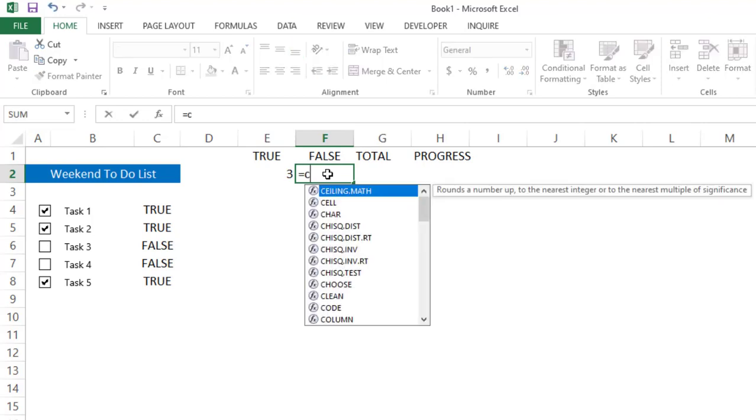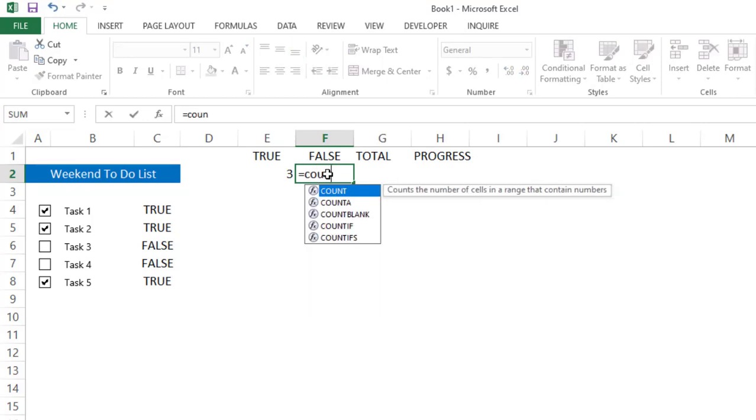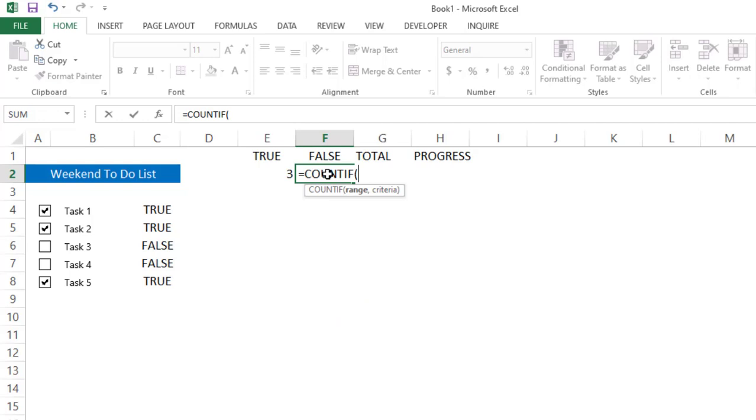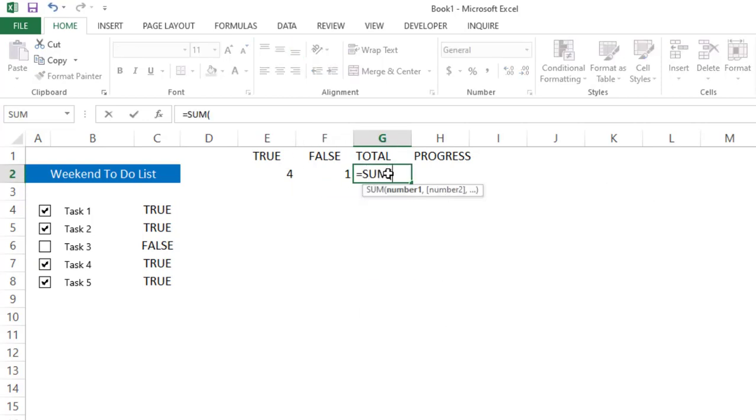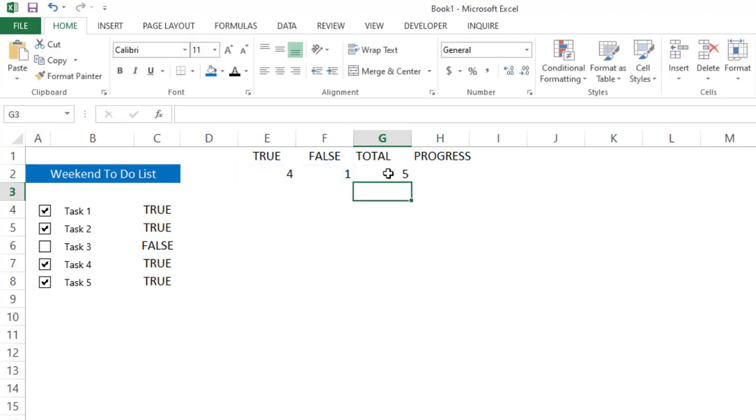The same way we have to use it for false also. COUNTIF, then select the range, then give the value. Now you can see there are 3 true and 2 false, and based on that it's getting updated. Now we have to use the SUM function here. Now the total value is 5.